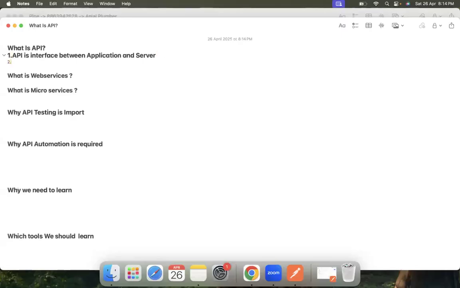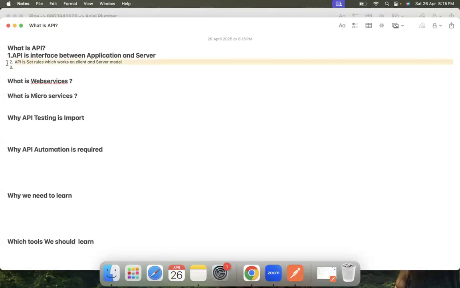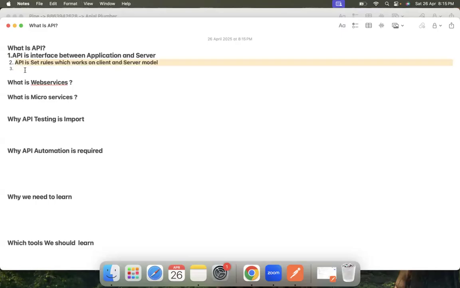Yes, please. Actually, API is a set of rules and regulations which interacts between the client and server, in order to smooth the processing of the client and server data connection. Okay. Anything else? So API is software which enables two software to communicate with each other, irrespective of technology or programming language. Two software to communicate with each other. Okay. What else?